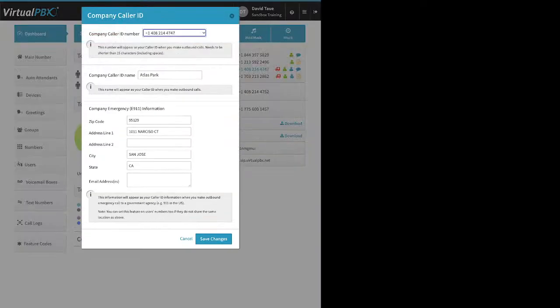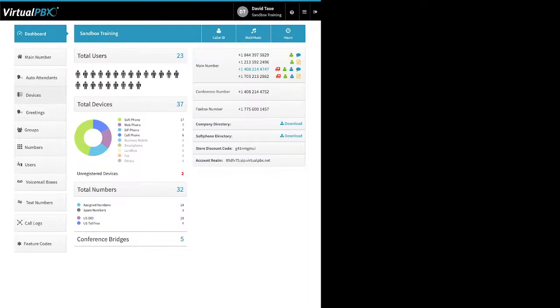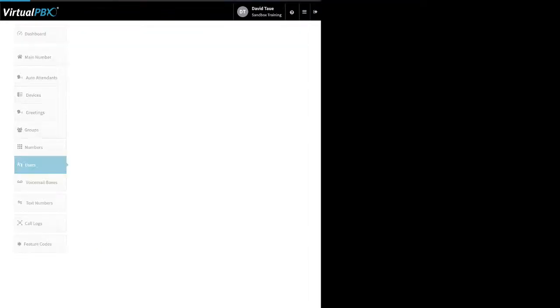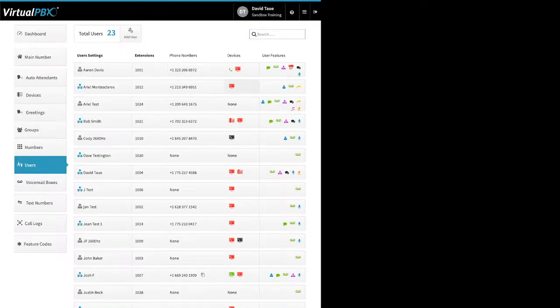All right, so if we go back, whatever phone number you select here is the default outbound caller ID for your VoIP phones. But if you enable the user caller ID feature, right, that then becomes their outbound caller ID phone number.